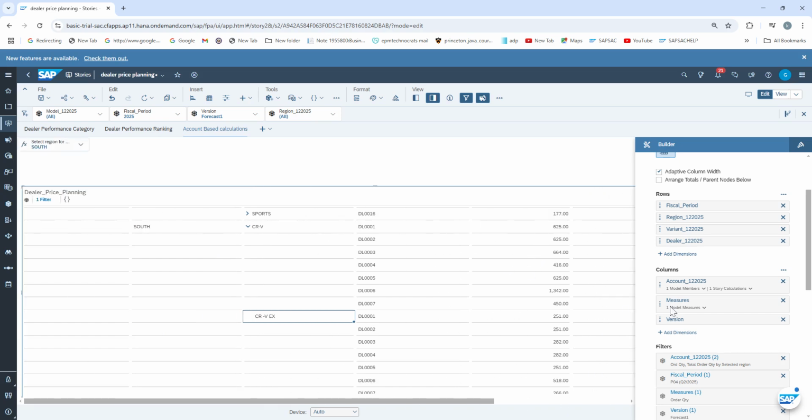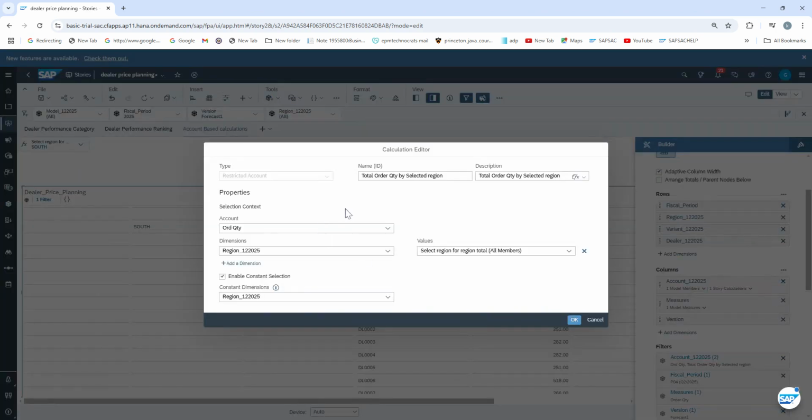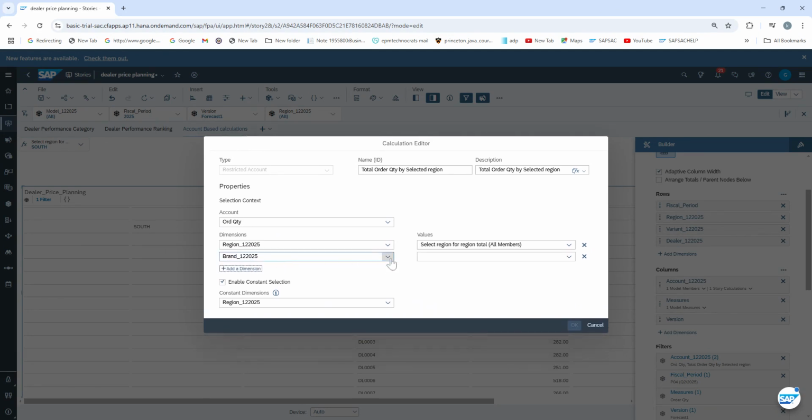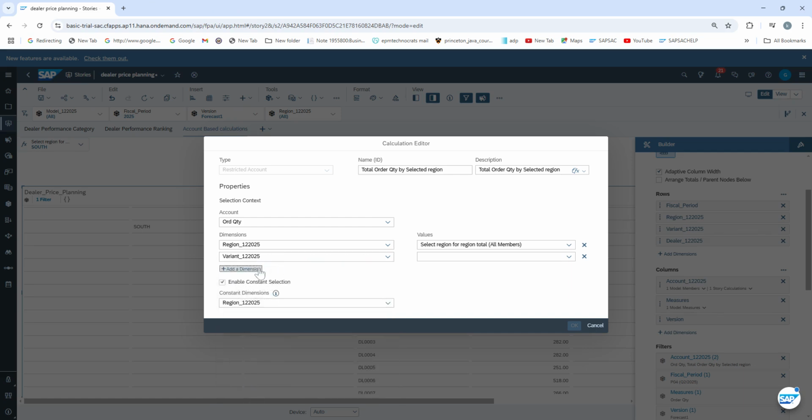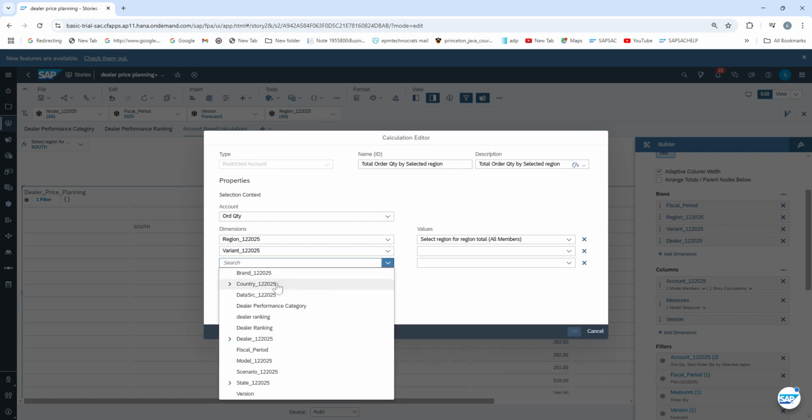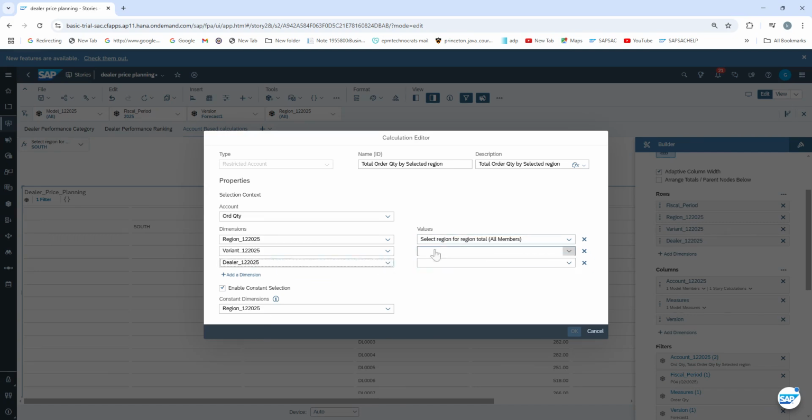So what I'm going to do, I will change my calculation context. What I'm trying to tell the system is that region is not the granularity I'm looking for. I'm looking for some other granularity. What granularity am I looking for here? I want to go with variant, and I want to go with dealer too. So I'm doing the planning at dealer level, right? So here I'm selecting dealer. That's cool. Now I need to select the input controls too, right?